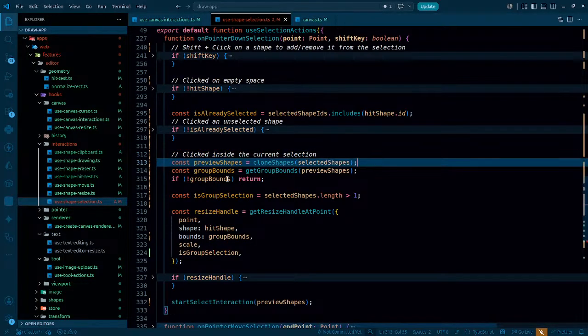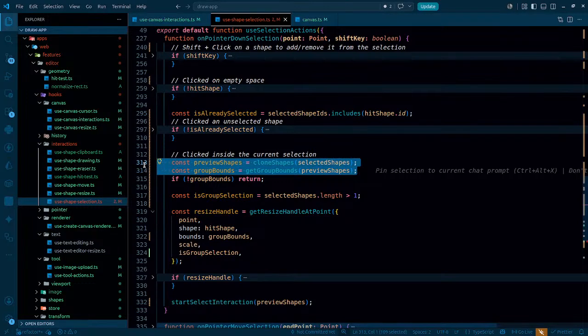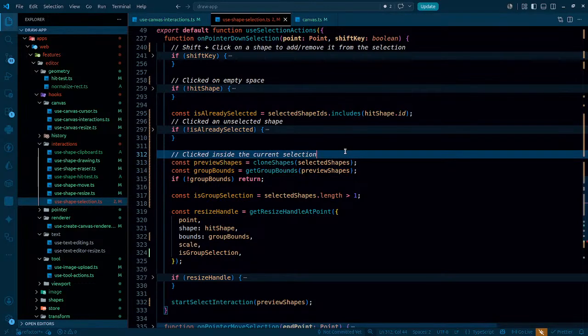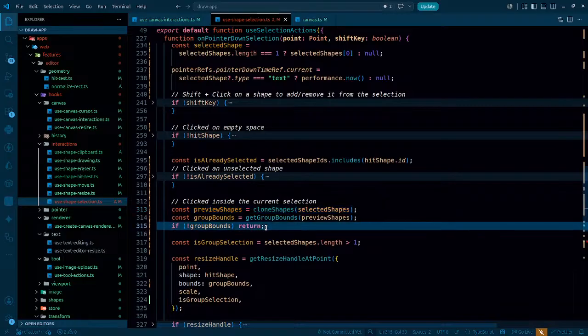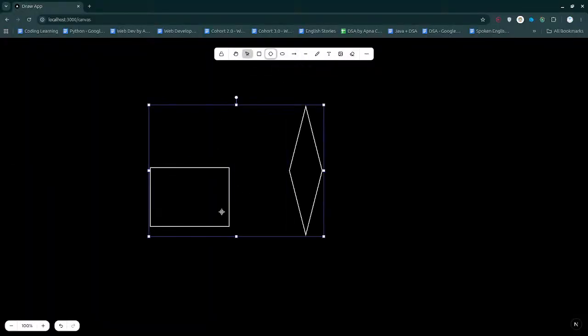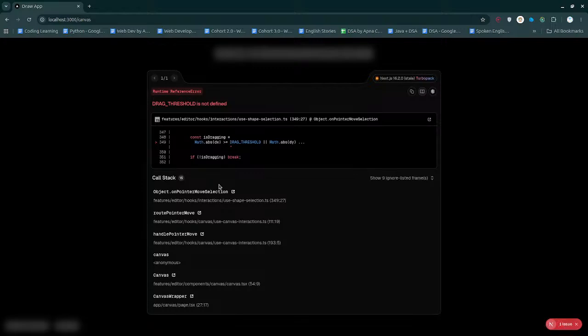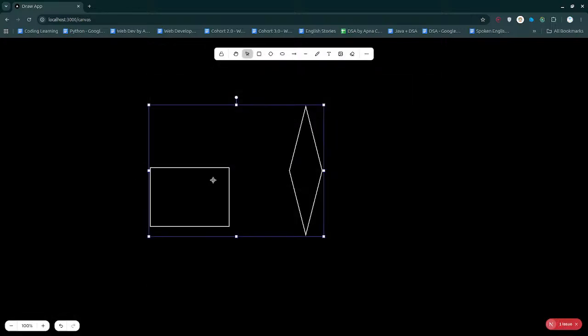Once we have all the previous shapes, we are getting the bounds of them. So what is actually happening here: we clicked inside the current selection, and once we clicked inside the current selection, we got the selected shapes. And one more thing, if I'm clicking on the current selection, let me see. Yeah, so it doesn't really matter. Current selection, why am I not able to move it? Okay, drag threshold is not here.